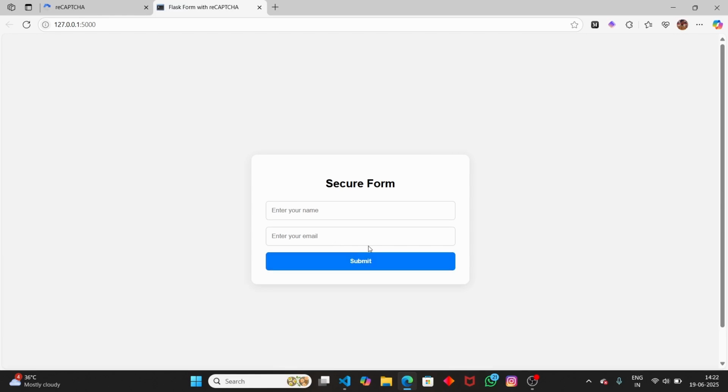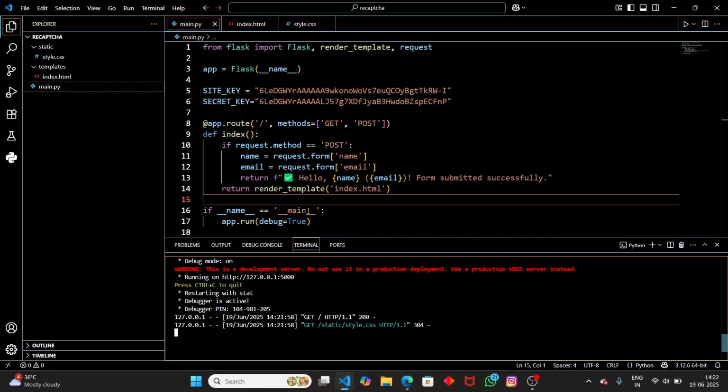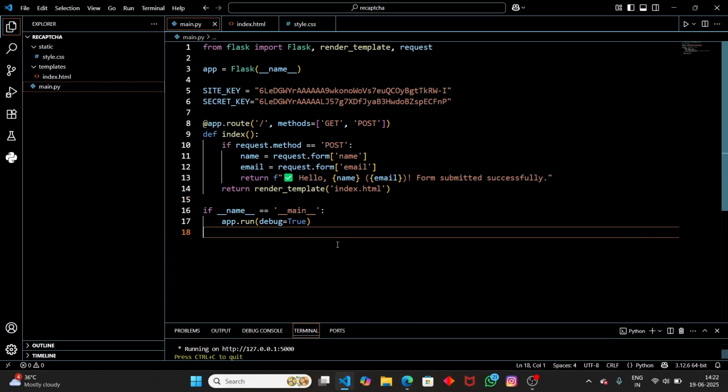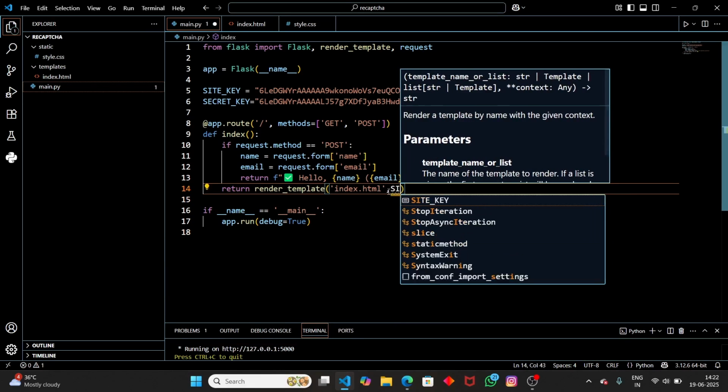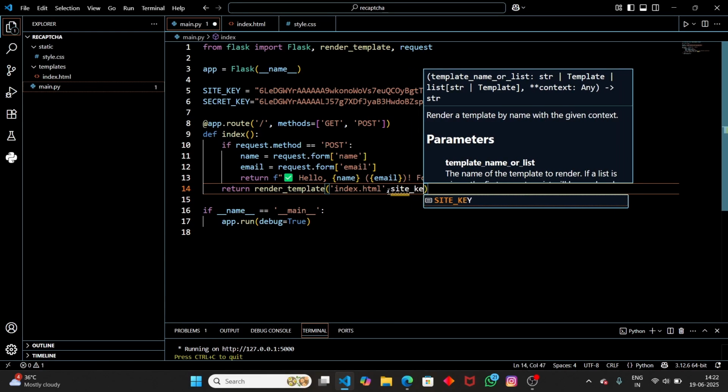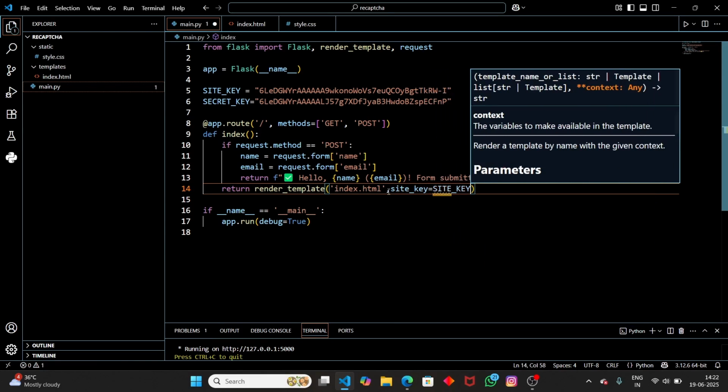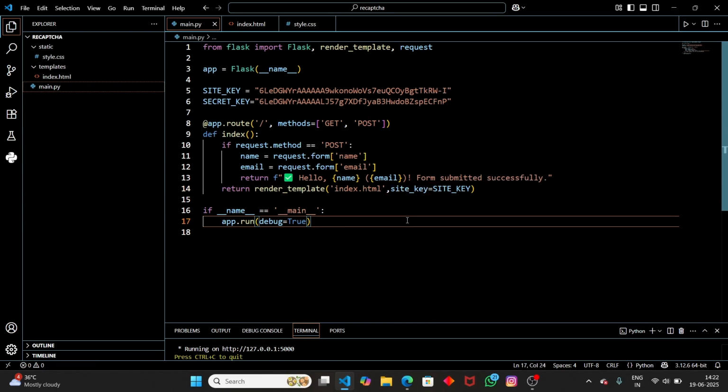That's why we need to pass the site key to that index.html file. So let's first do that now. So site key equal to, this will be our site key variable. Now we are passing the site key to our HTML file, right? So let's try to render that now.